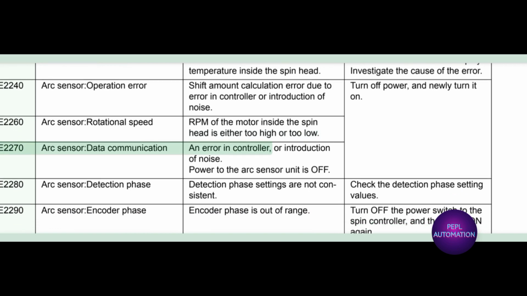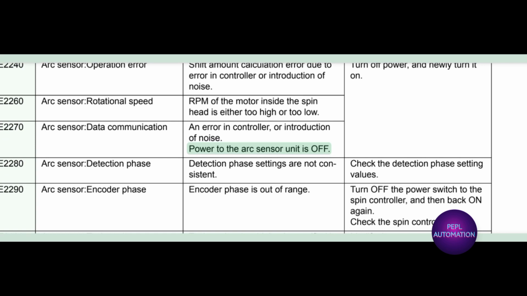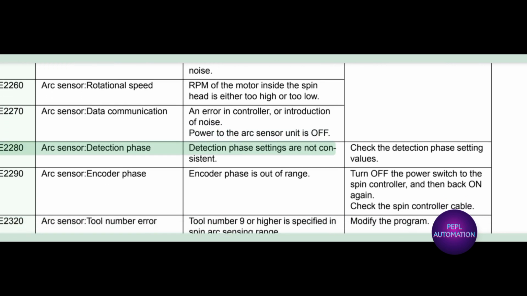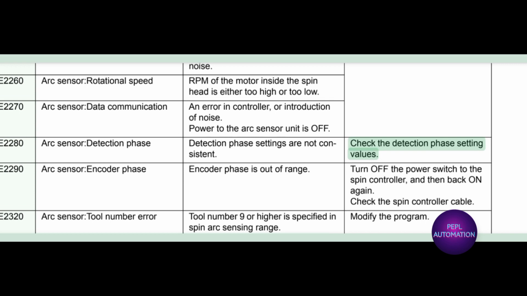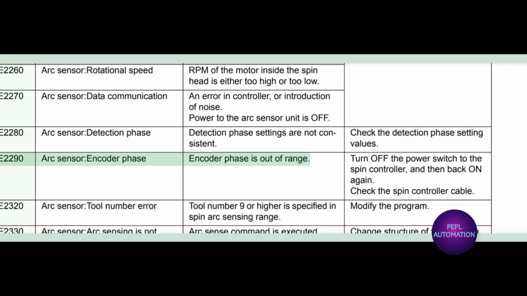E2270 arc sensor, data communication and error in controller, or introduction of noise. Power to the arc sensor unit is off. E2280 arc sensor, detection phase settings are not consistent. Check the detection phase setting values.